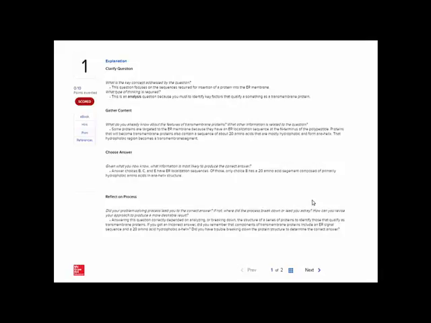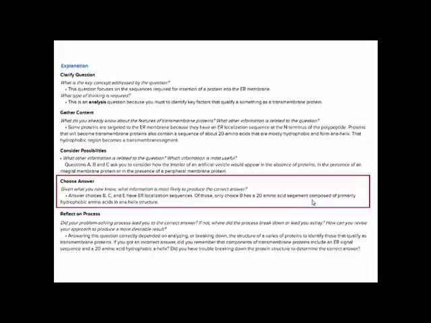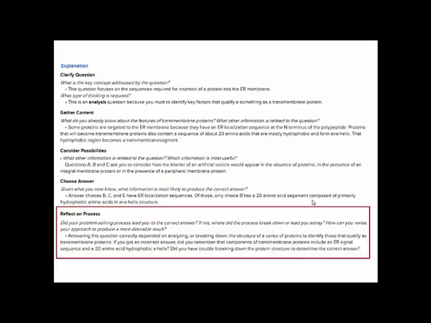In this example, the explanations give students detailed feedback in the form of 5 Socratic questions, which walk them through the process of thinking like a scientist. First, they'll be guided to clarify the question. Next, gather content directs the student toward background information needed to answer the question. If many choices exist, students are urged to consider possibilities. Choose Answer asks students to select the best choice based on the question content and the possibilities they considered. Then they'll be prompted to reflect on the process.